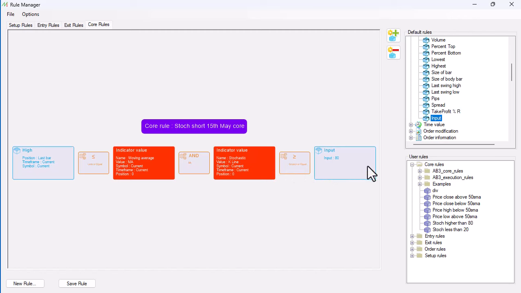So I've written it all in one go. You could write this as a core rule and this as a core rule, and when I show you the setup rules in a moment, you can just put them together there. But my preference is just to pop them all together. As I say, it's about making things simple. So I've got the short version. So now I save that, and it should have it there. There you go, stock short.